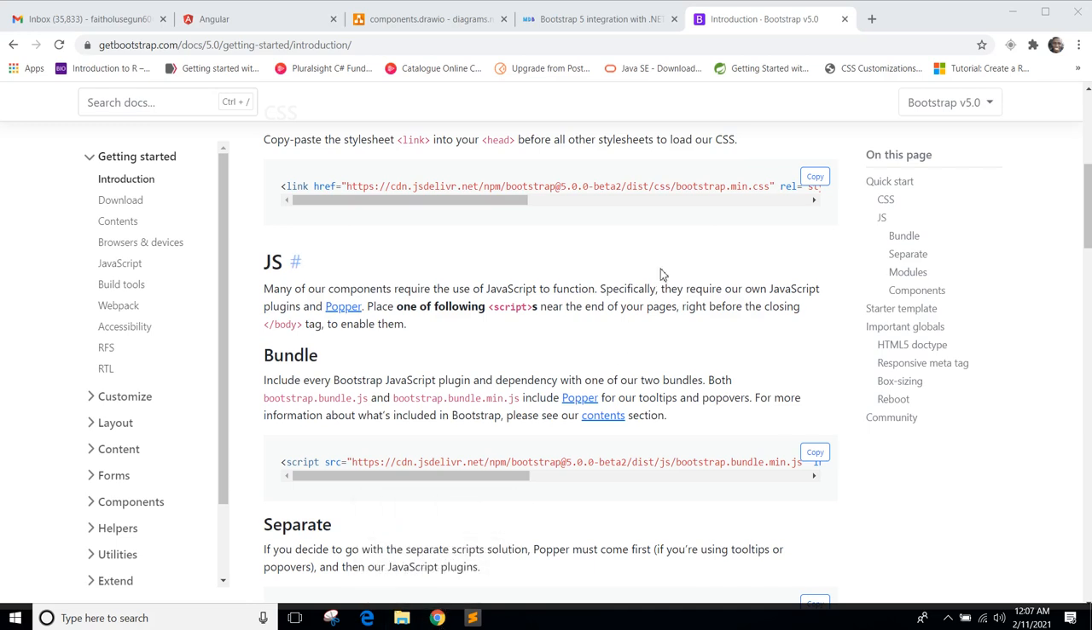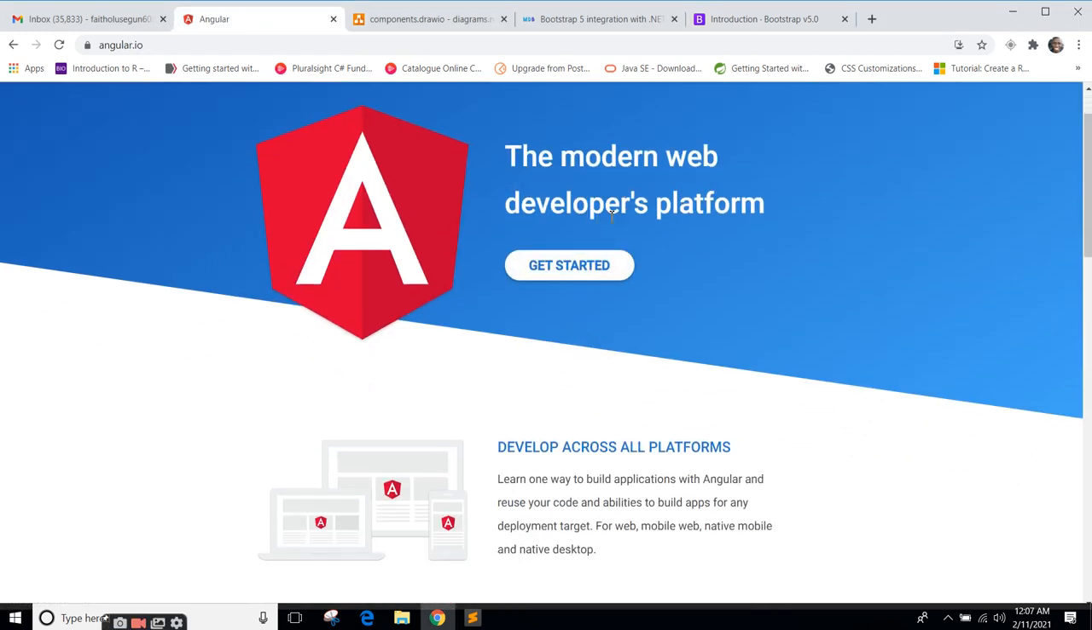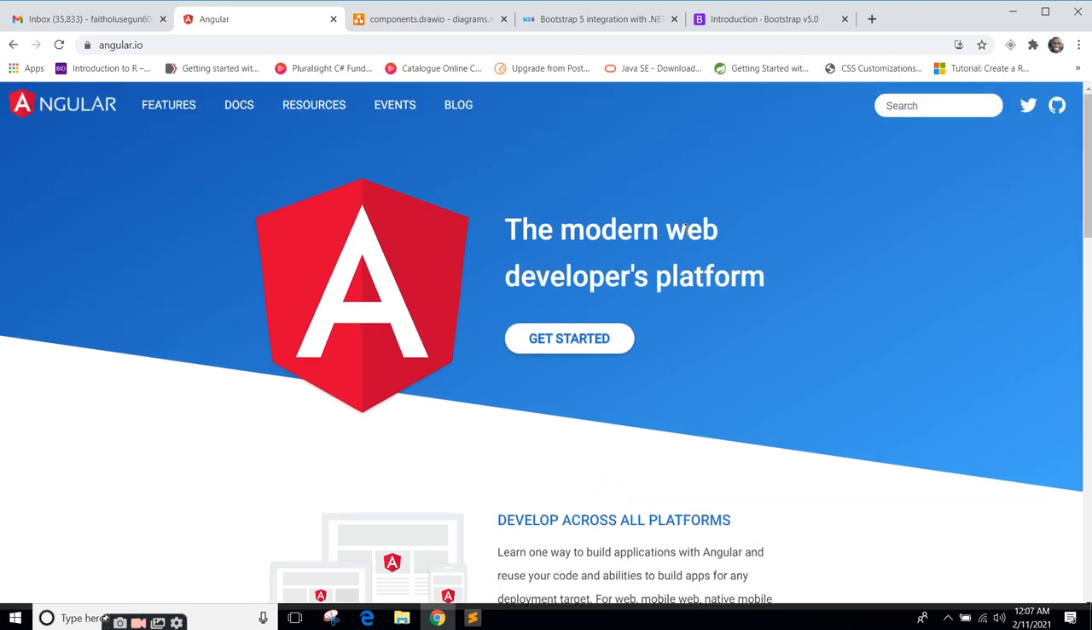I want to make a video on Angular. I've been planning to do this for a long time, but I keep postponing it. So this is just a quick start to Angular.